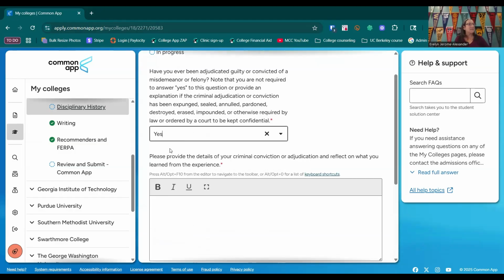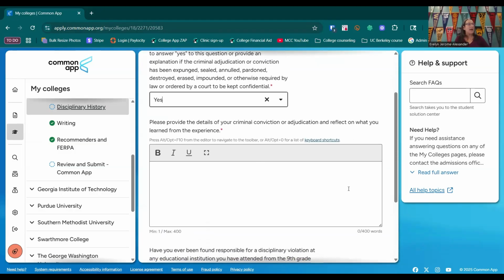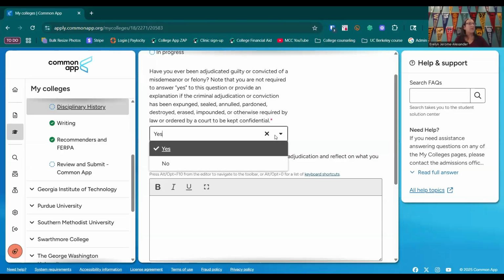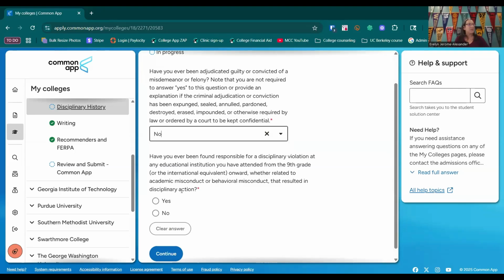If you say yes to that question, a box will pop up and they give you 400 words. It's not an essay. They really just need an explanation. And look, very specifically, they're asking you to reflect on what you learned from the experience. They're not telling you that this will completely knock you out of the running, okay? But they definitely will need an explanation.